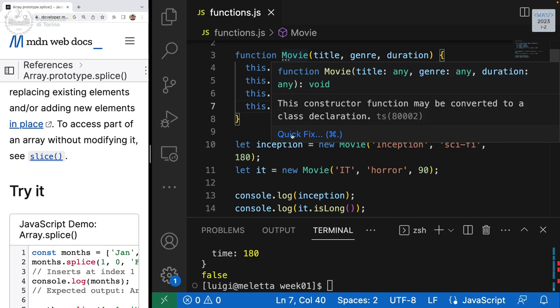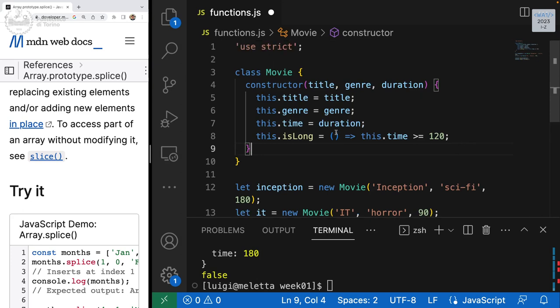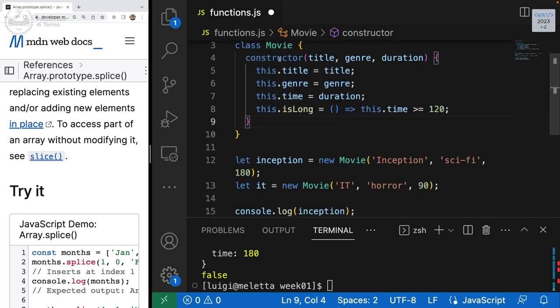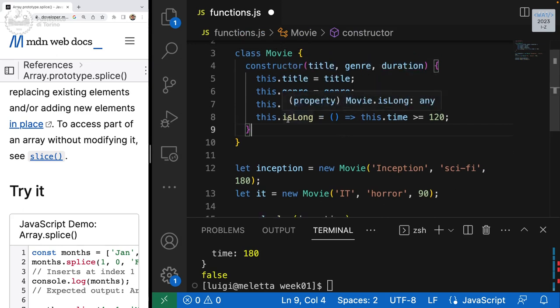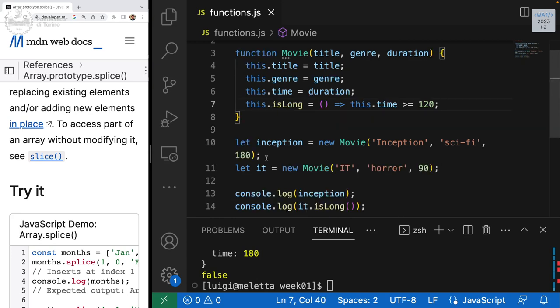So if we convert it to classes, you see what happens: you have class Movie and a function called constructor, and that's it. So the difference is just minimal, just the fact that you use class and constructor instead of function Movie. Everything else is the same. Because again, classes in JavaScript are just a different way to write this. There is no other difference. It's actually called syntactic sugar, to give you the idea that it's just an addition, just from a syntactical perspective. It's not changing anything in practice under the hood. It's just a different way to write the same thing.